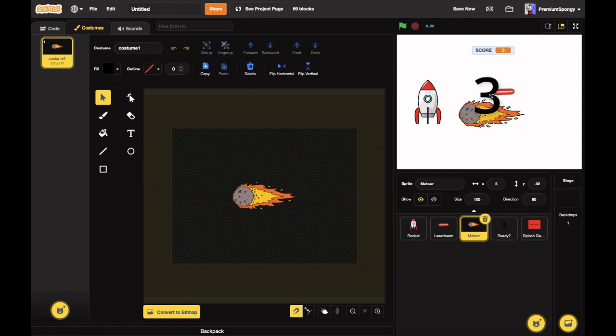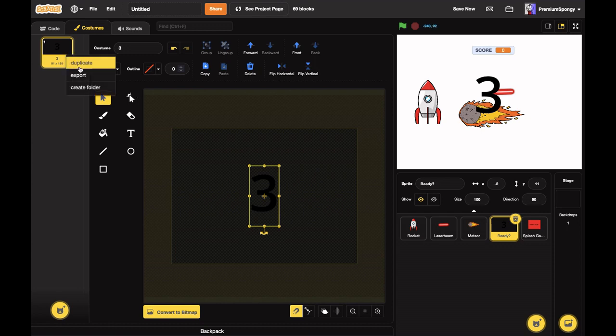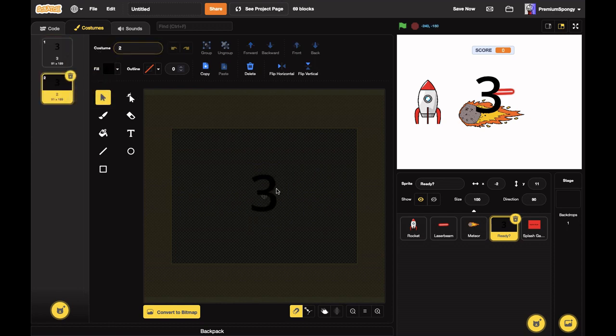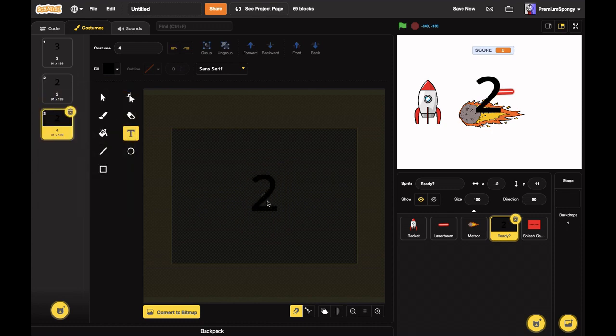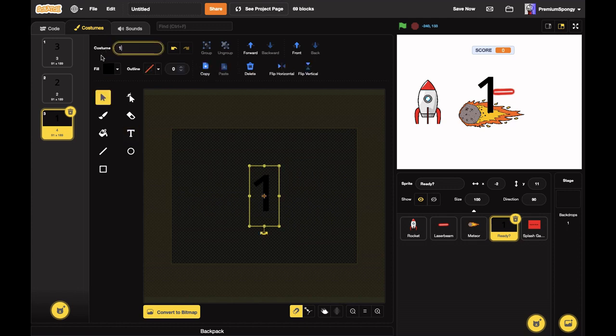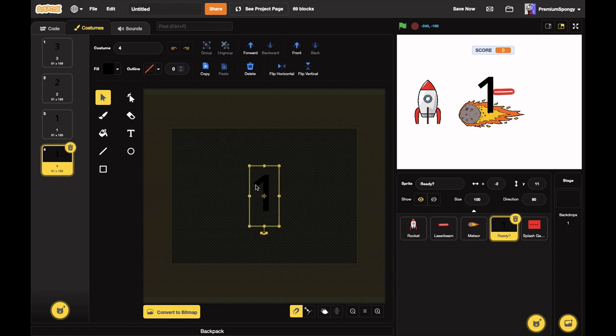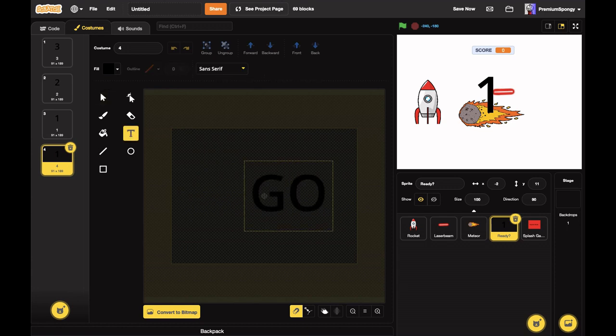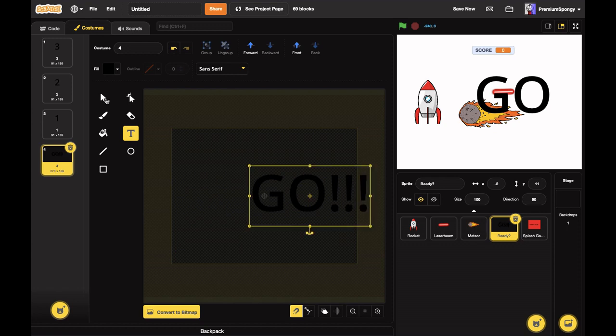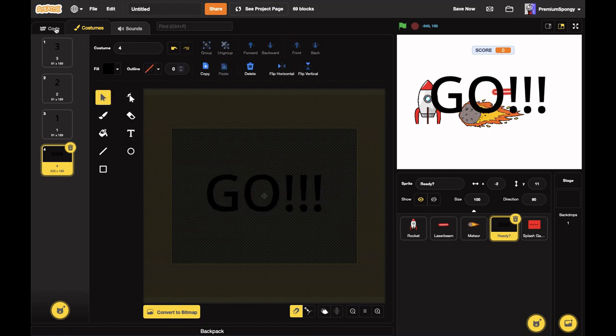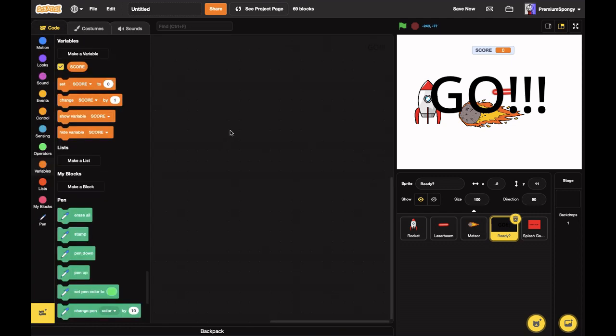That way, when it counts 3, 2, 1, go, it will show that. Alright, make sure you center it. Put this to 2, 2, and then 1. So 1, and then after that, we'll duplicate it one more time and name it go. Alright, we got that taken care of. So now let's name that go, and then let's code it up.